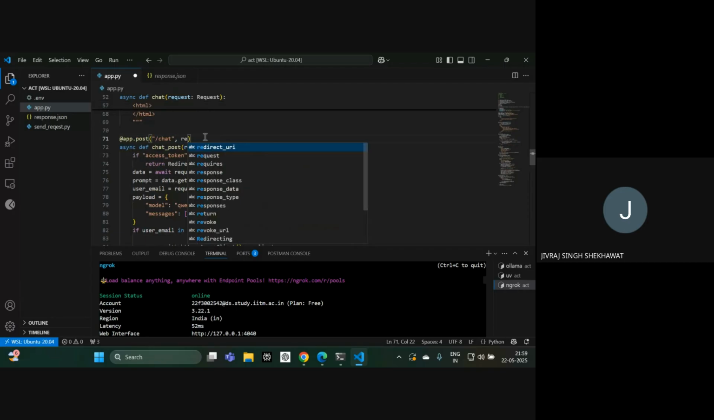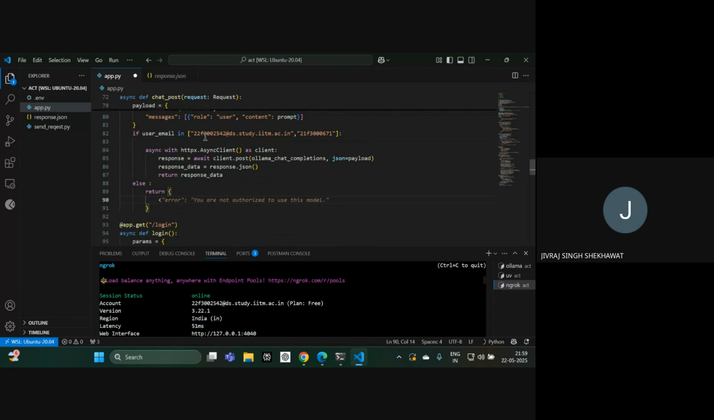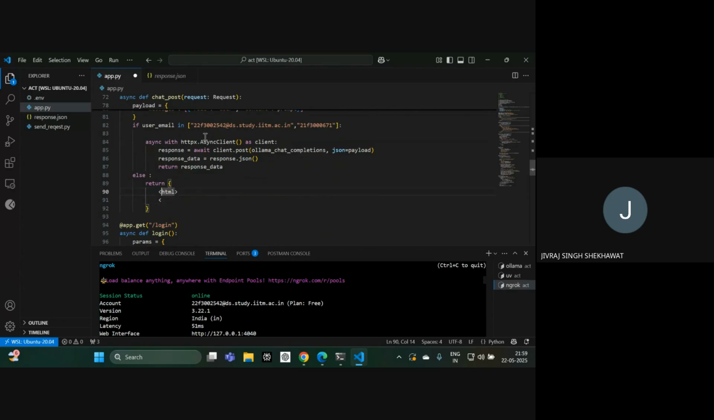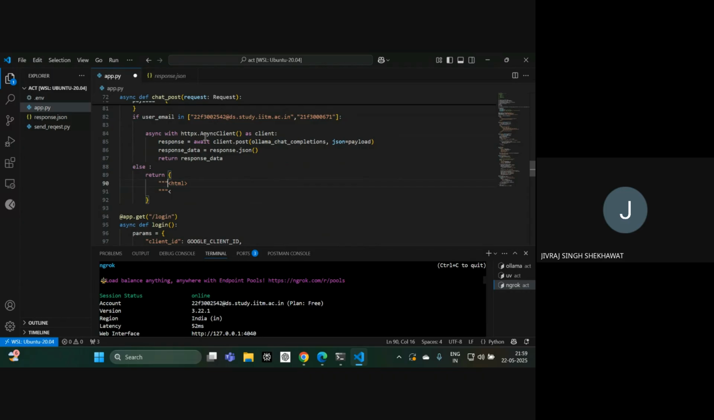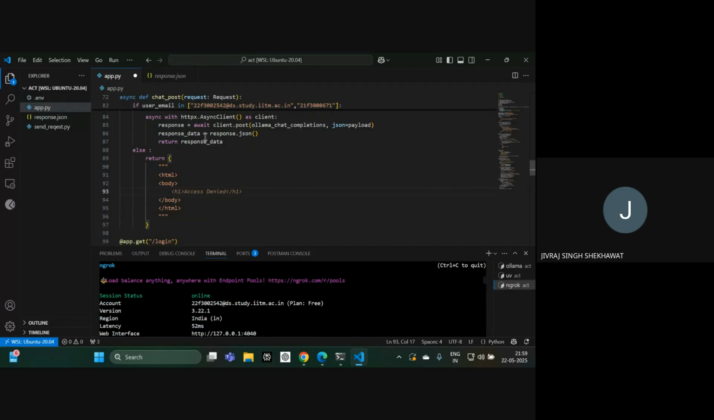Now let's again send the response as HTML so that it's easy to read. Then we can display some message like, you are not allowed to use the Ollama service of this application, pay $50 to use this service, something like that. We can display that.